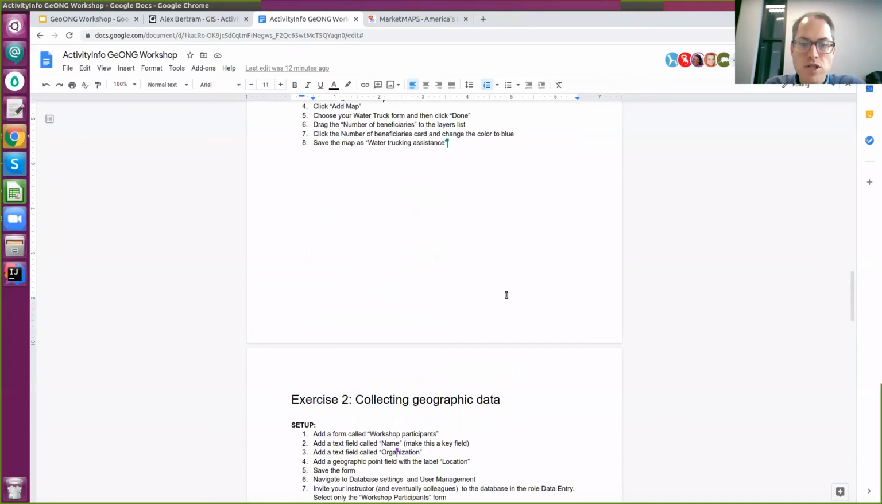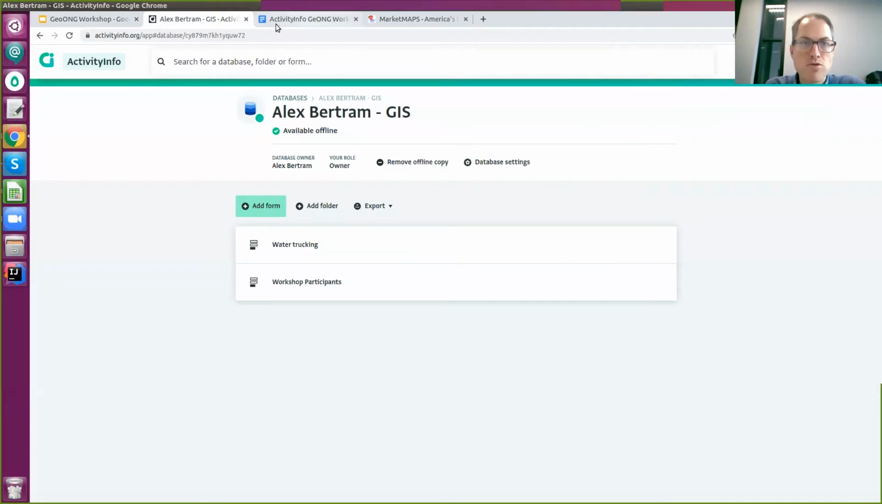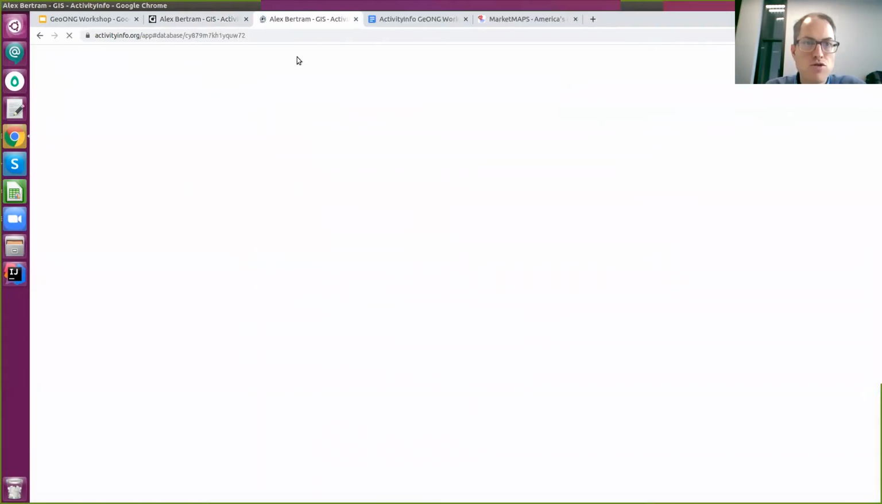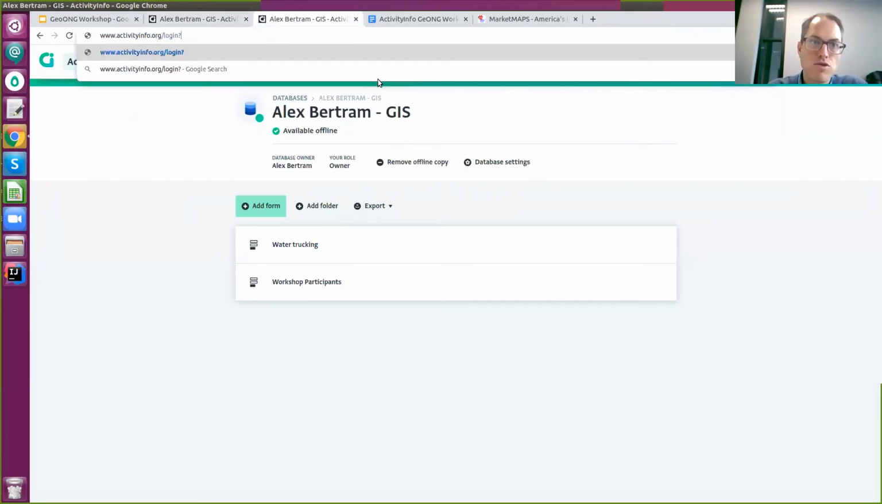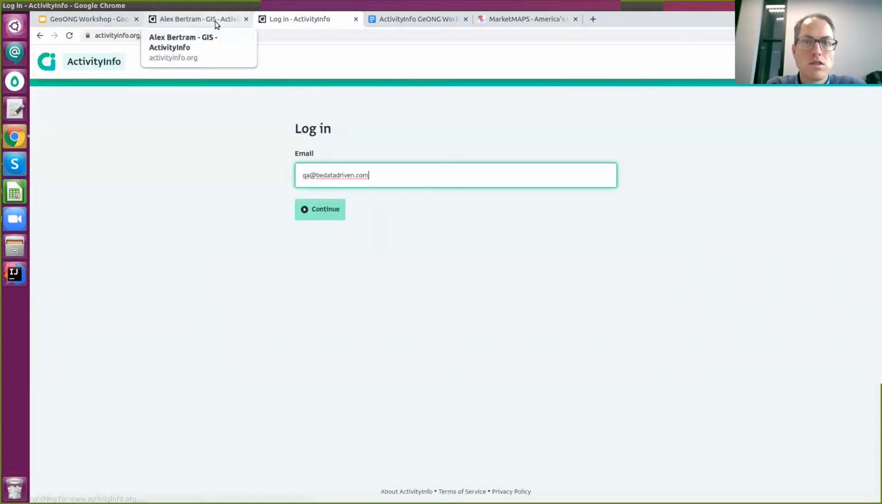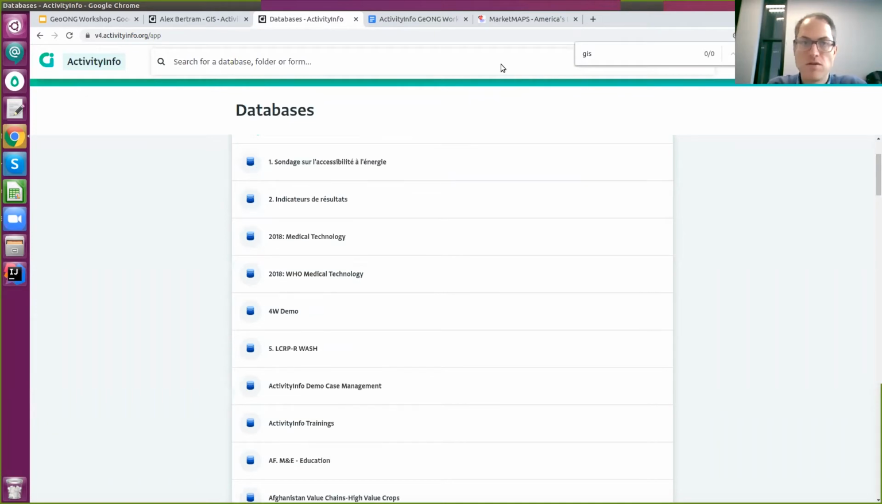So we went through the first exercise, the second exercise. You can also make a map of that data. Let me switch accounts because I asked you to invite me to alex@bedatadriven.com. Let me sign in there and see if anybody shared. Nope, nobody shared a database with me yet.